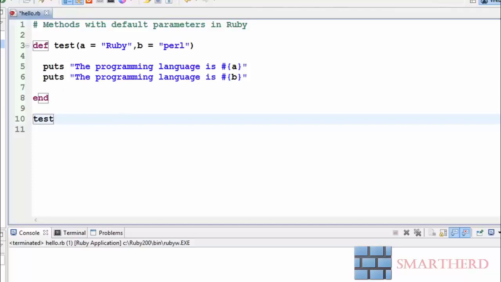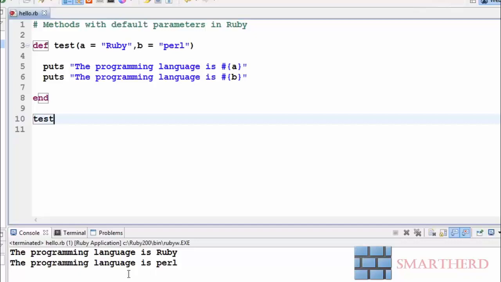Test. Just save it and execute it. Here we go. The programming language is Ruby. The programming language is Perl. Here we are not sending any parameters to the test function. We are just simply calling it, and inside the test function we have default parameters a equal to Ruby and b equal to Perl. We get the output with a interpolated as Ruby, and b interpolated as Perl.